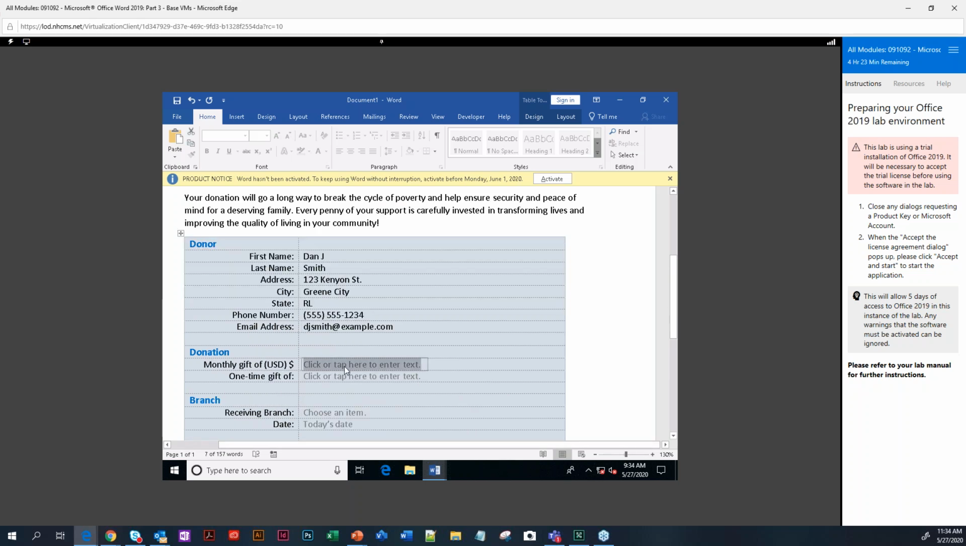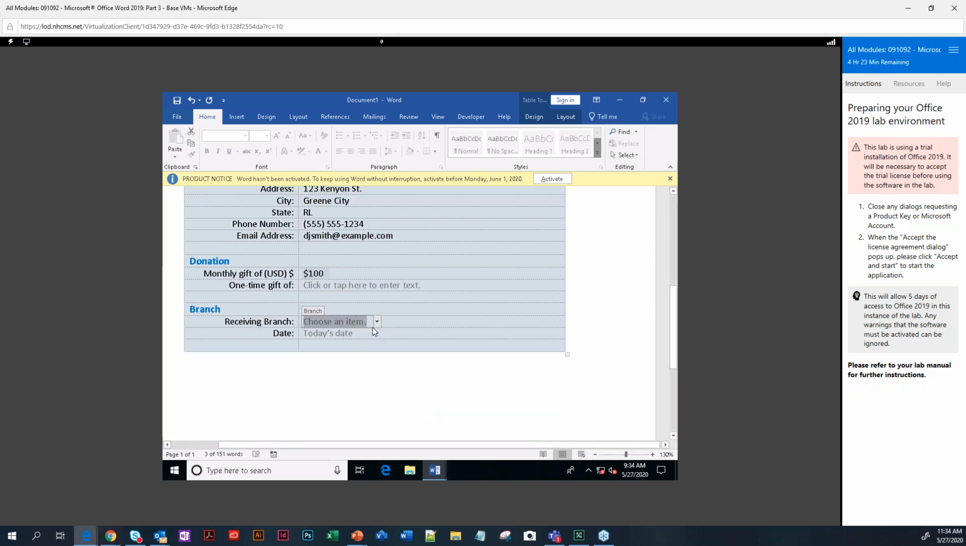Monthly gift format, again for text, I can type in this will be $100. And then I want to go to my receiving branch. That's my drop-down list. And then I can choose my location. And then I can use my date picker. And then I could choose either today's date. I could also click today to insert it. And there would be the formatting that I want to use.